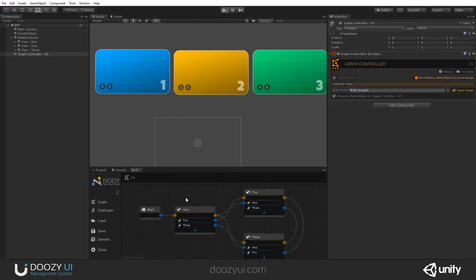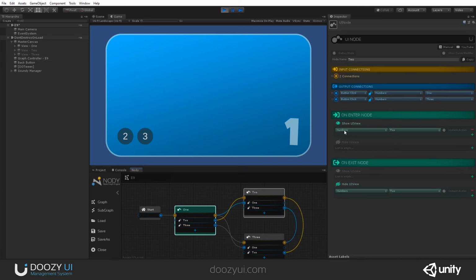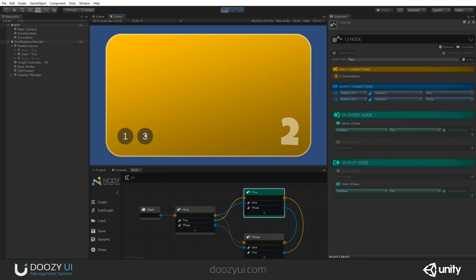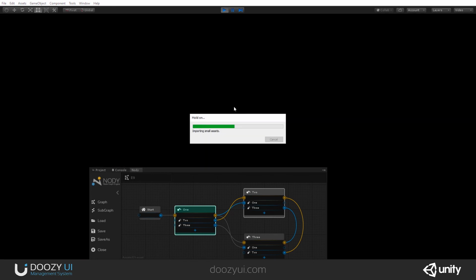So let's press play, and you'll see that the graph controller activates the graph. There you go. And now everything works. If I press button 2, it will go to node 2. That will show the view 2. So let's press 2. There you go. And now it works. So yeah, you need this to manage your UI flow. And yeah, it will work.